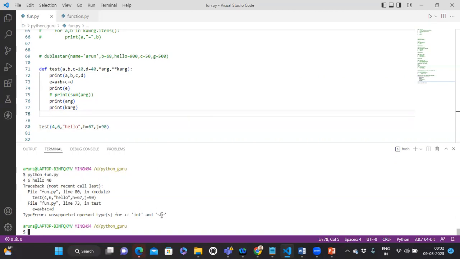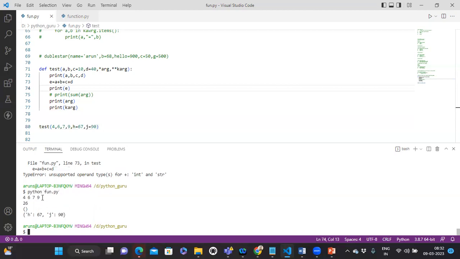Because string is not supported here, I'm removing the string. Okay, 4, 6, 7 and 9. Correct, this 4 data I am passing. It will come and it will be here.